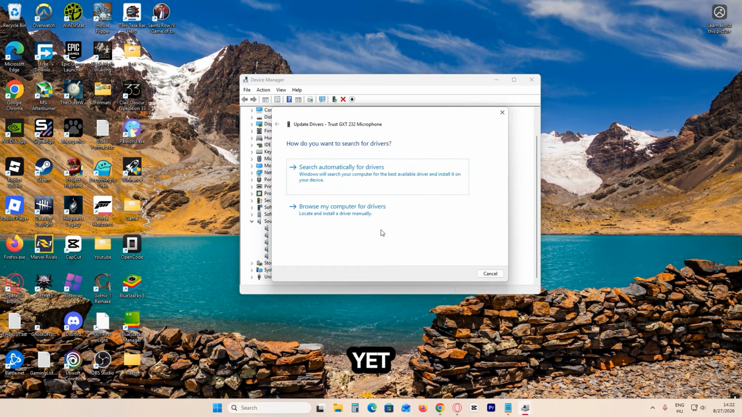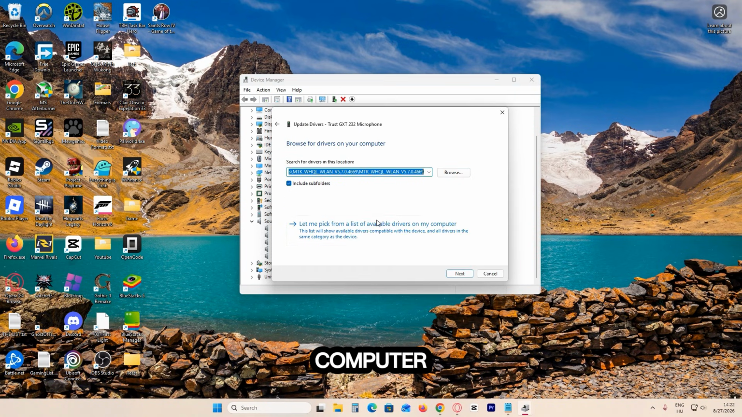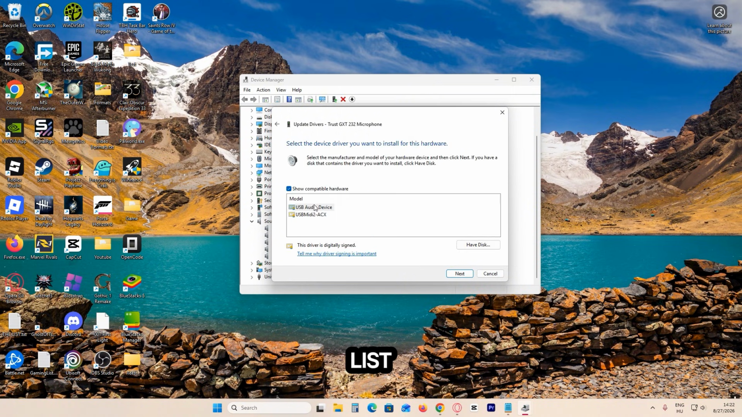If that doesn't help yet, you can also go ahead and click on browse my computer and then let me pick from a list. And now select your microphone and then click on next.